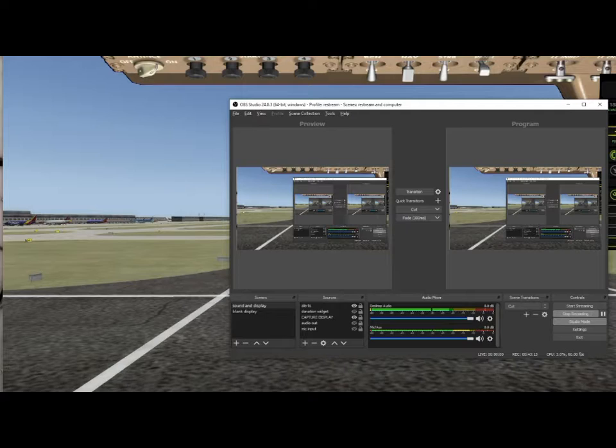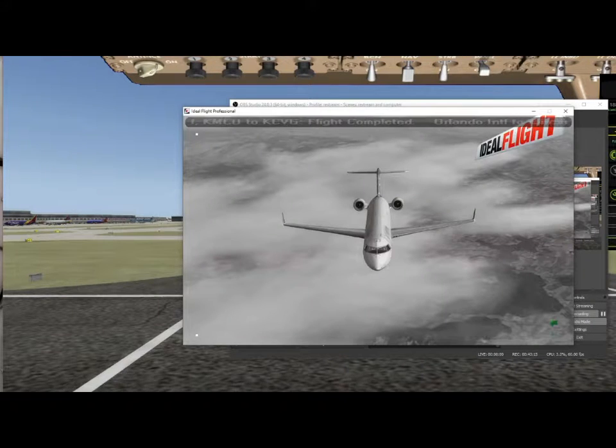Okay, so it looks like we landed. Yay! See what we got with Ideal Flight. Ideal Flight Professional, flight completed. Touchdown local time 1:39 p.m. Close report.